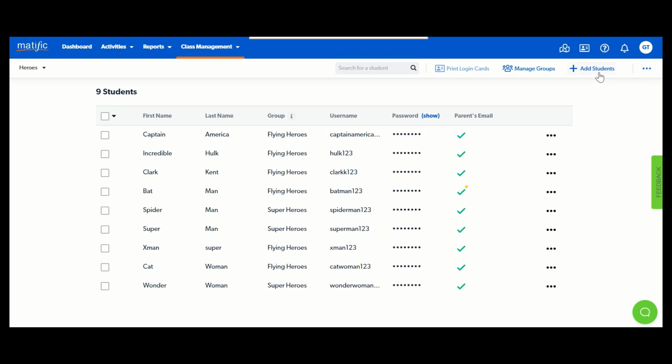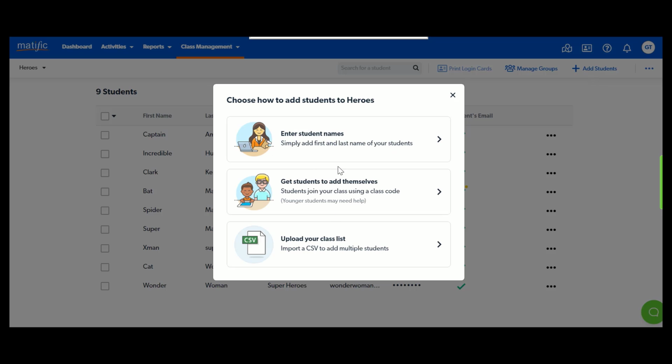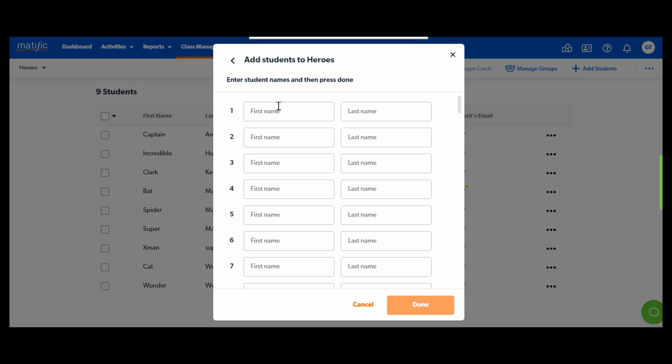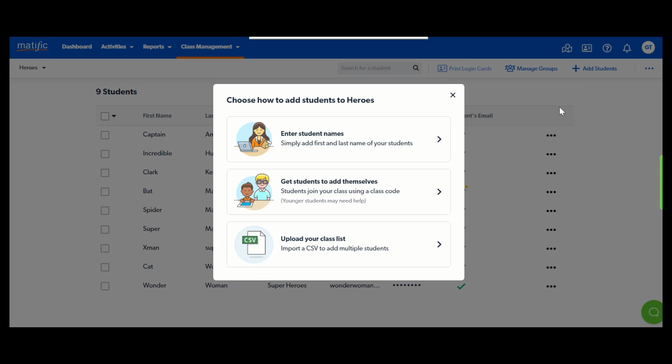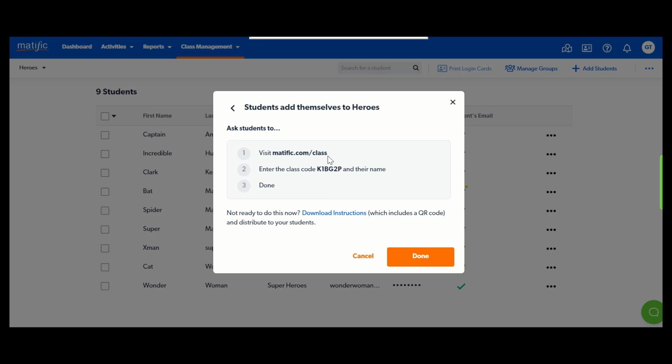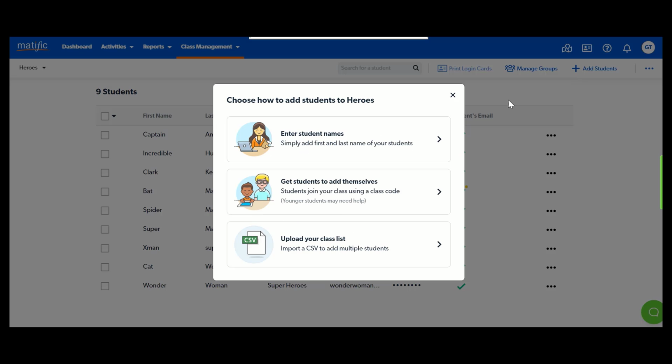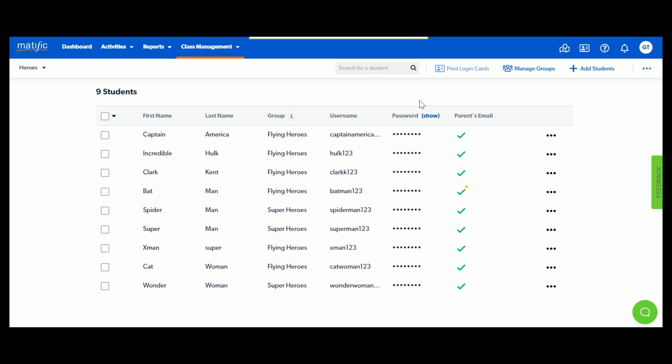I can also add a new student. There are 3 ways to add students. I can do them individually and type them in there. I could also get students to add them themselves. So they simply go here to that site and put in that unique class code for their class. I can also bulk upload on a spreadsheet if I do the whole class in one go.